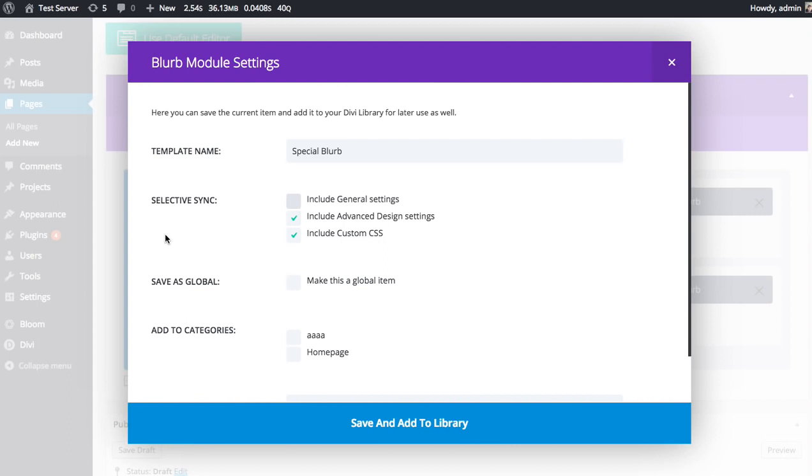So in this example, I'm only going to save those. And then when I load up the blurb into a new page, I'll just fill out my general settings, and those advanced design settings and CSS settings that I spent so much time developing are going to be all there for me.